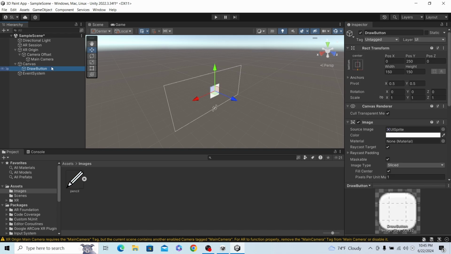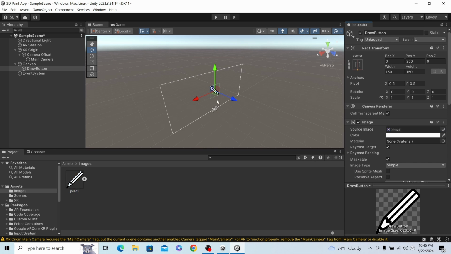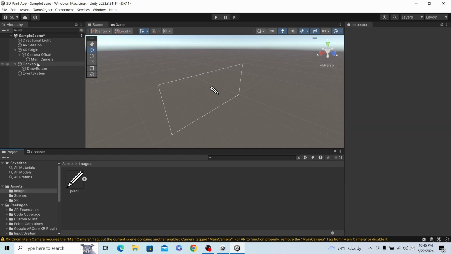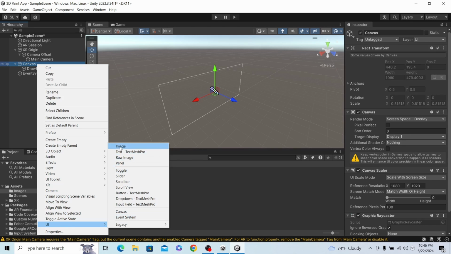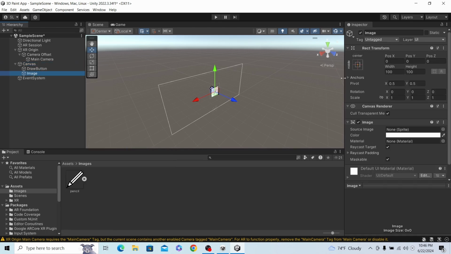So let's connect this image to the Draw Button. Drag this image to the Source Image here. Then you can see the image applied on the button like this. I will place a crosshair as an image at the center where the drawing will actually take place. Since it'll appear as if writing comes from the tip of the pen, I will name it Pen Nib.